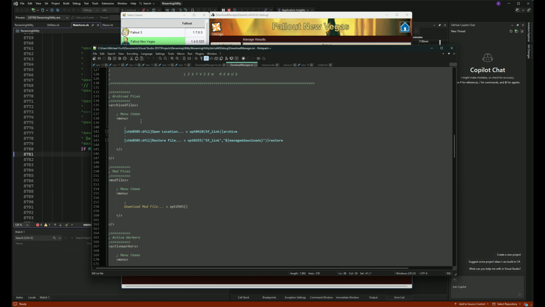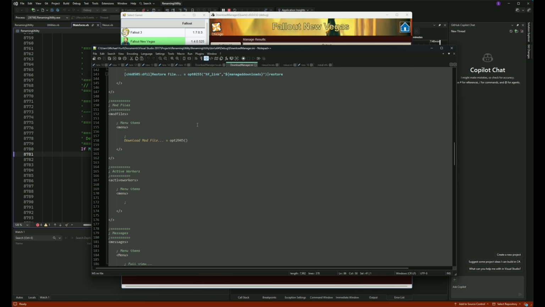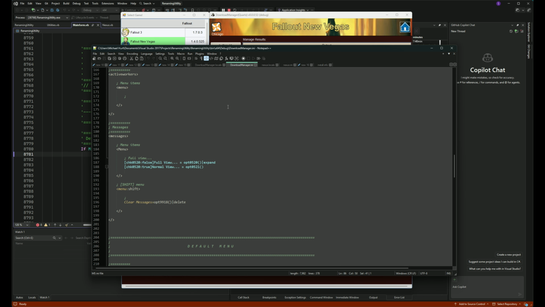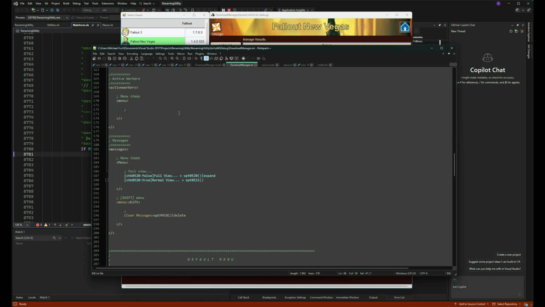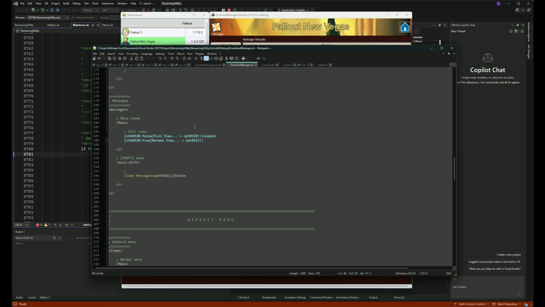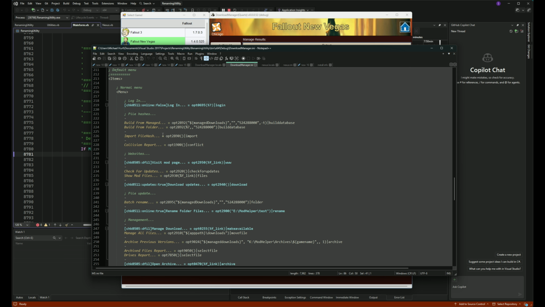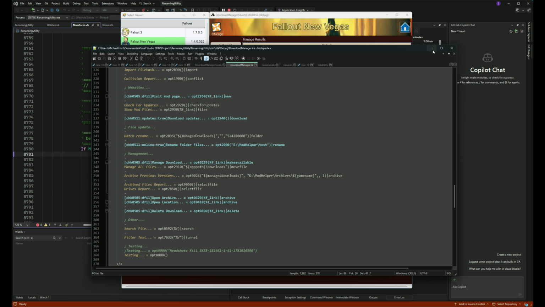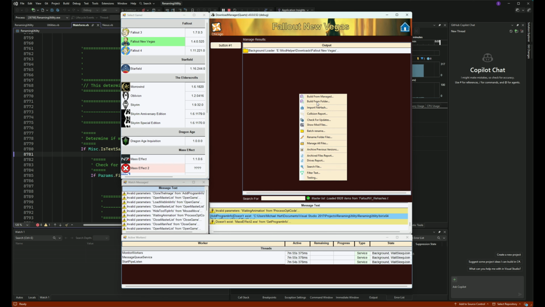And then these are for archive files. This is a menu for the archive files list. You have the mod files, and I'll show you all that in just a second. Then there are the active workers, if you want to put a menu for that, because I'm going to put some stuff in here so you can kill the task. There's the messages, and these are the items. This is the default menu.